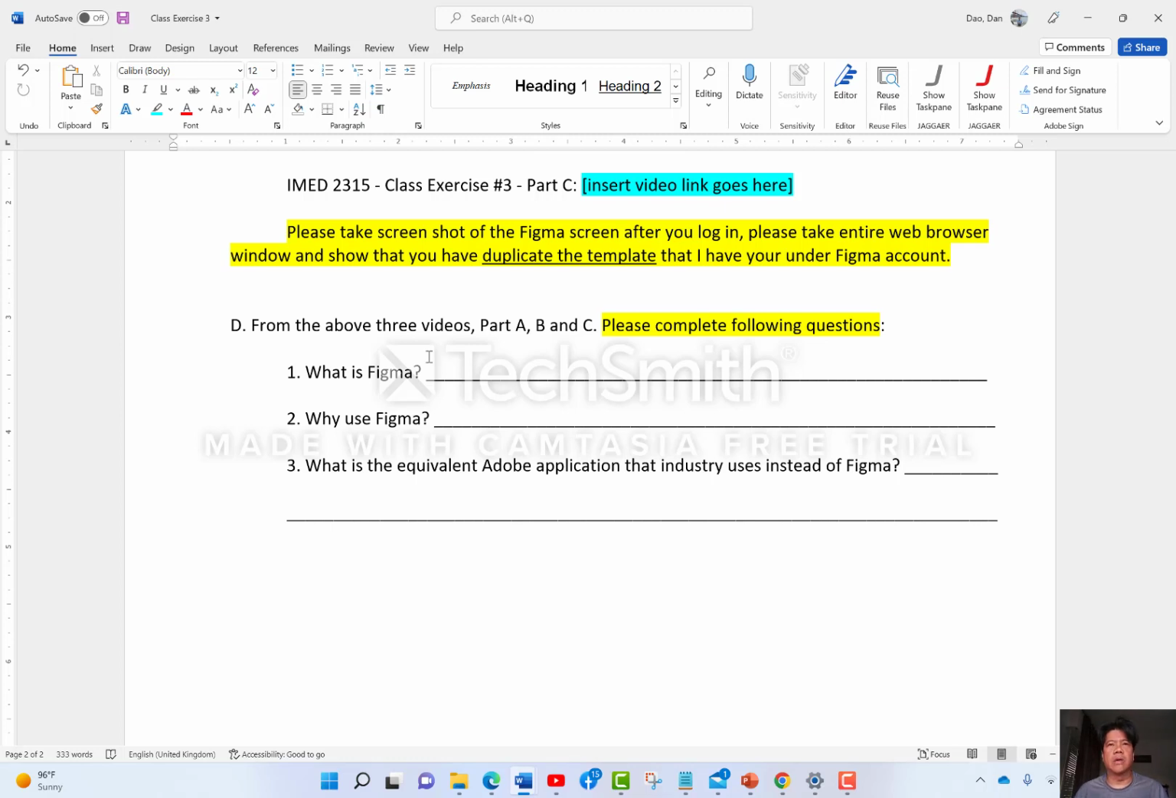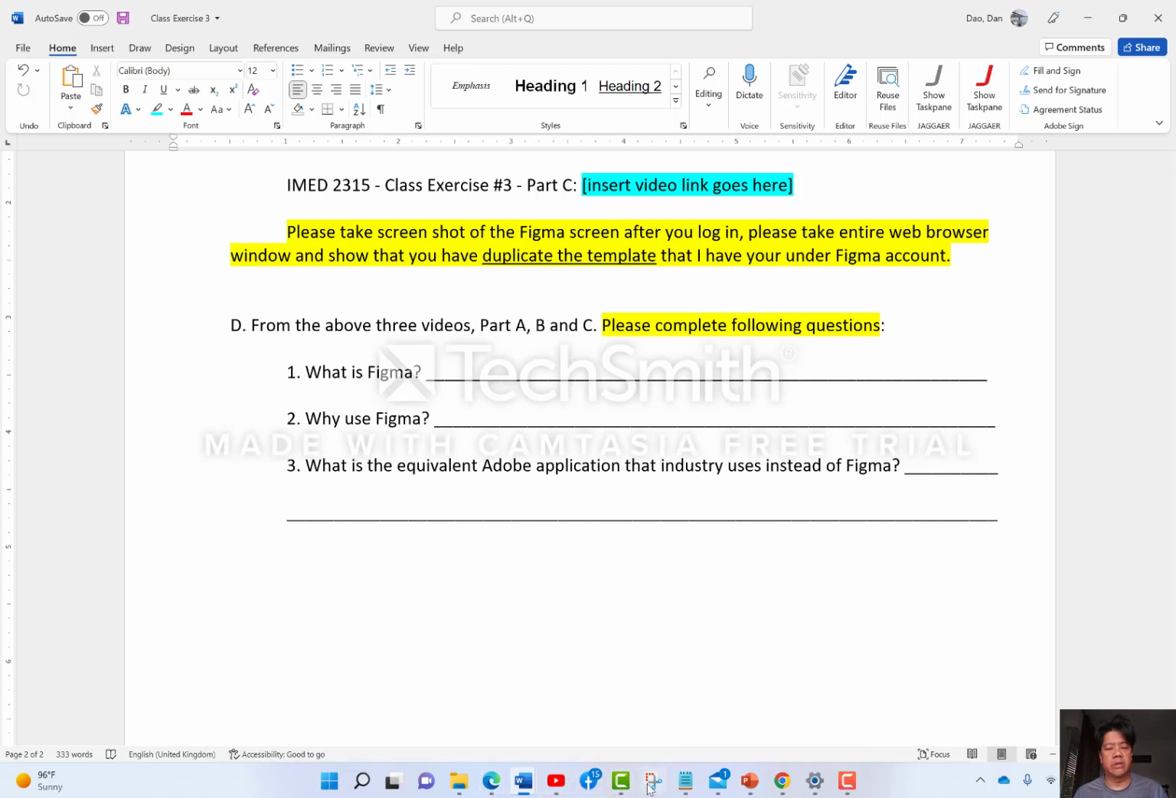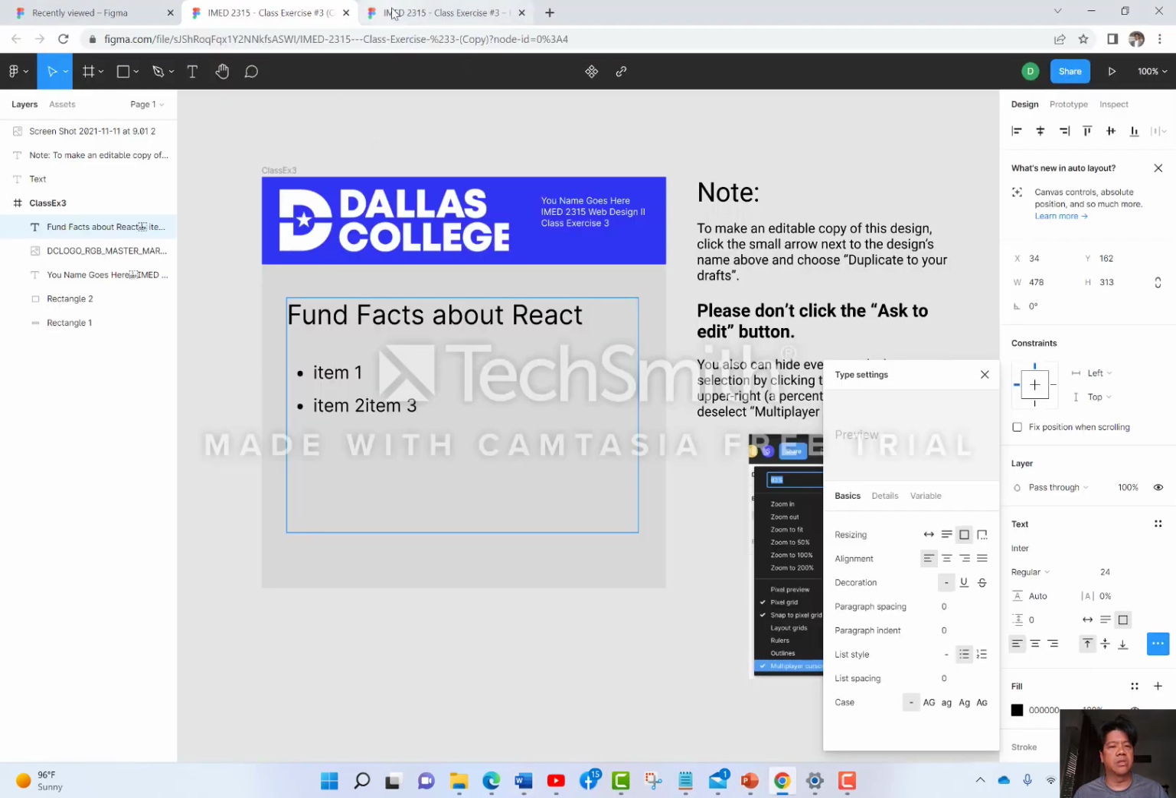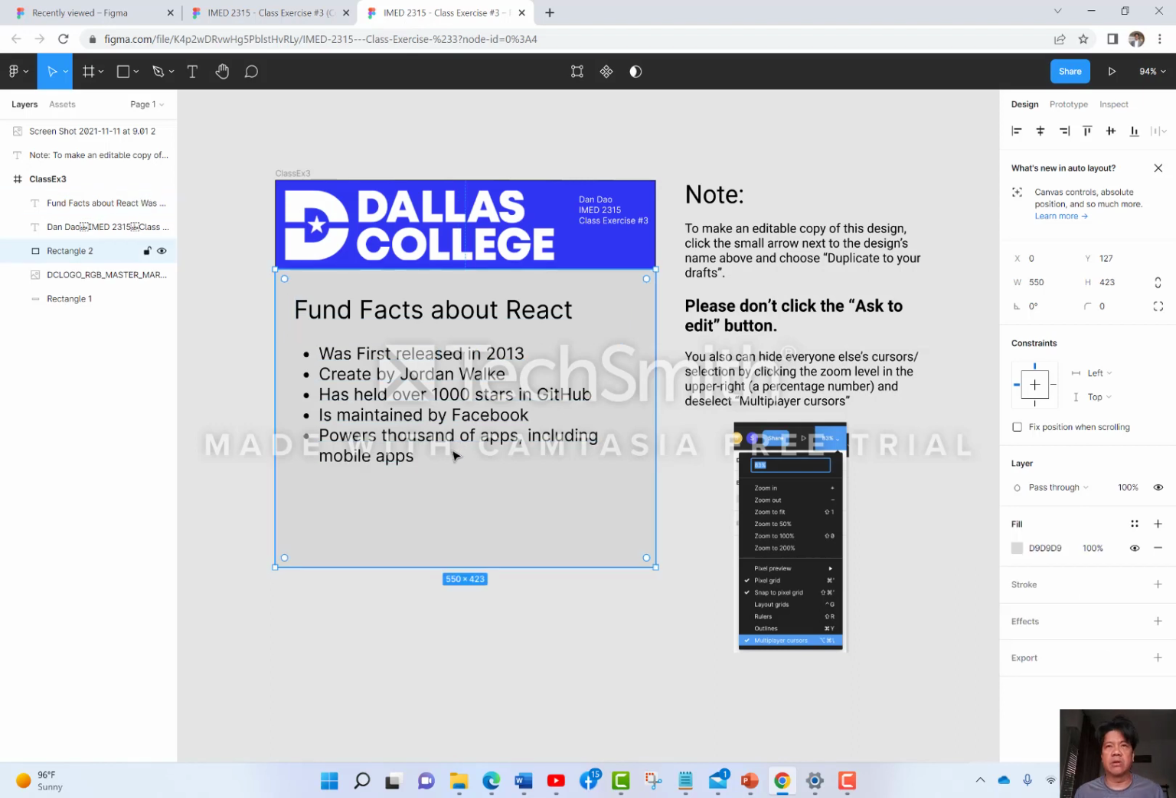That is it for this part of video, part C. This is the end of part C. So complete these 3 questions for me for this part, and the next part is we're going to get into React, and we're going to code this particular page that you will do in here and code it to look like a static web page. This is what you're going to do: you're going to code this page right here in React as one of your web pages. Okay, very well.